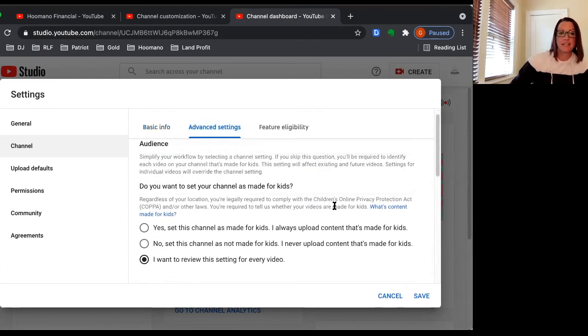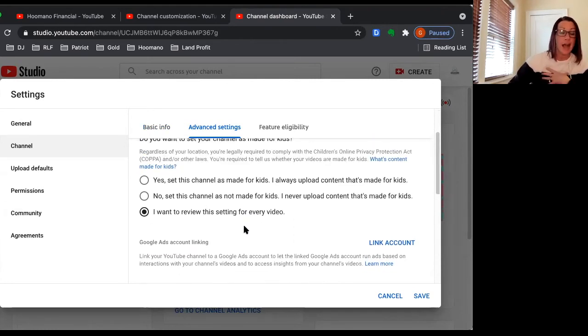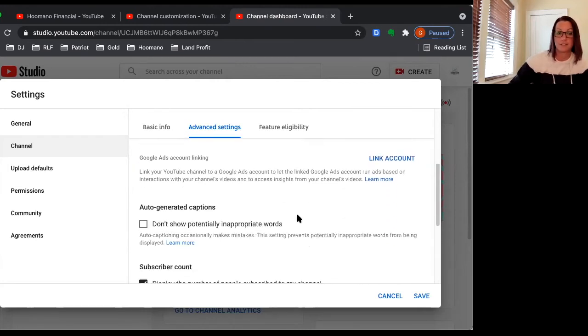In the advanced settings, you want to go through here and make this option for yourself. I would say most of us are not necessarily making this channel for kids, but I don't want to make that decision for you. So you can go ahead and set this in here. I set mine to review the setting for every video, but that really just becomes another thing you have to check through when you upload every video. If you're planning for it to be a real estate channel, the little children probably aren't interested in watching it. So you might just want to not set it as a channel made for kids.